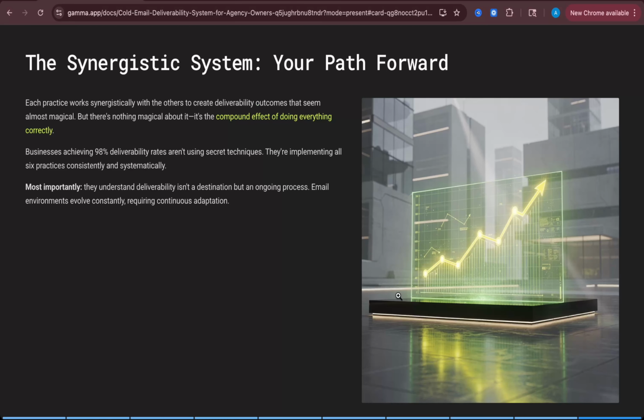Choice is yours, but the window for implementing these practices is shrinking. Email providers continue tightening their filtering mechanisms, making it increasingly difficult to achieve good deliverability without professional level systems and processes. The businesses implementing these practices now will have significant competitive advantages over those who are just using outdated processes. So remember, perfect campaigns mean nothing if they never even reach the person you're going for. You'll have the foundation necessary for cold email success in today's increasingly challenging environment, but each element becomes more manageable when you understand its purpose and implement it systematically and ultimately correctly.